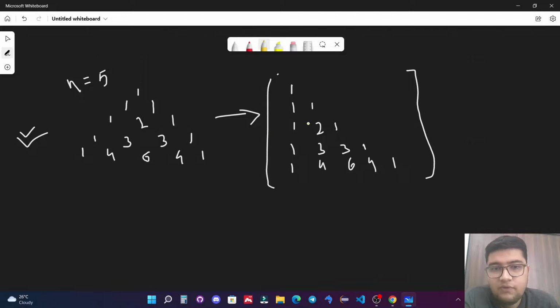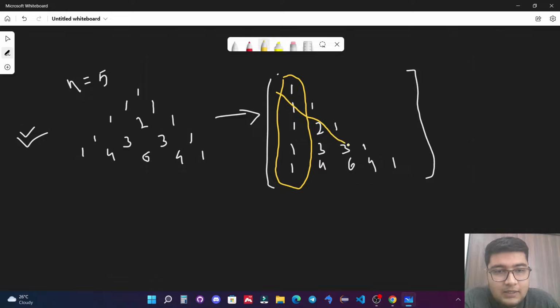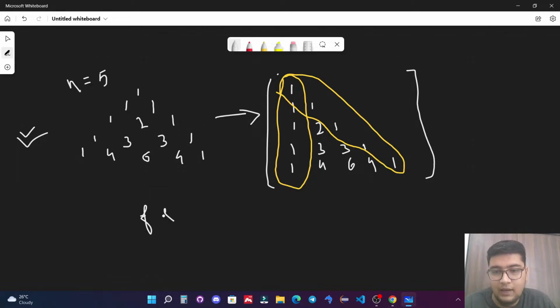So let's find a few observations from here. The very first observation is that the first element of each row is always 1. Similarly, we can also see that the last element of all the rows is also 1. So we can conclude two things from here: the first element and the last element are always equal to 1.